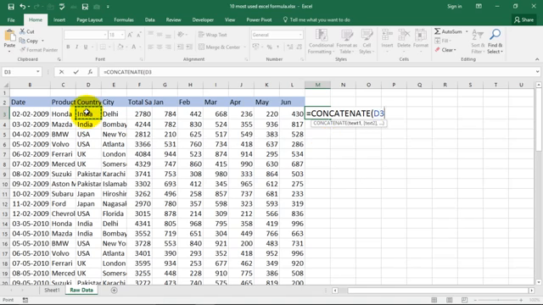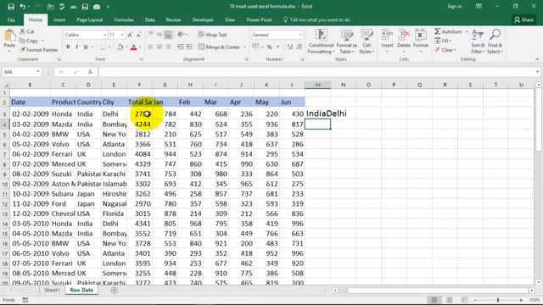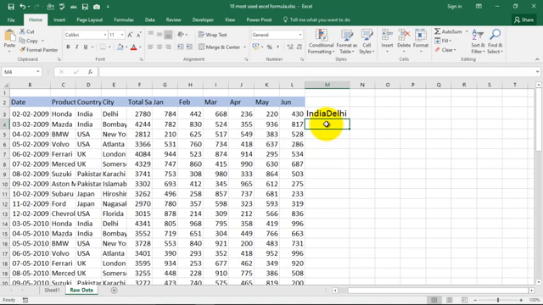So I will select the country name, enter a comma, and now select the city name, close the bracket, and I will have India, Delhi mentioned over here, but this is not looking nice. There is no space in between them. Or in certain cases, you might want a comma in between them. So I'll change the approach.